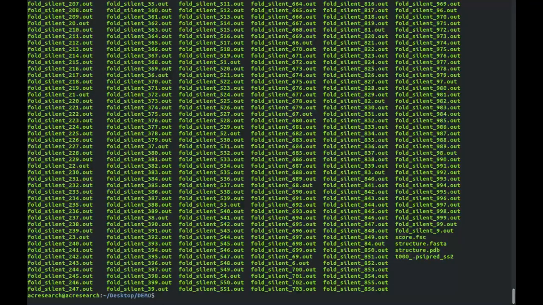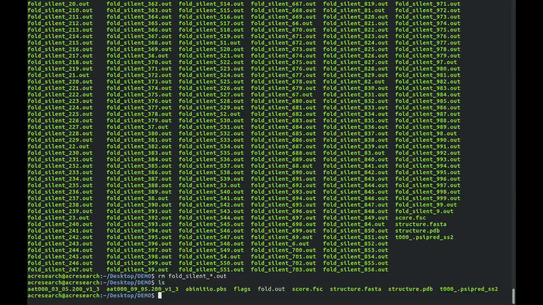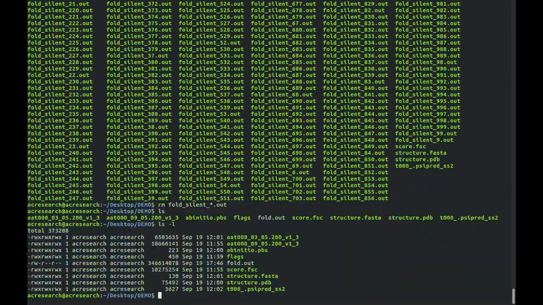We still have the silent files, so we can delete them now. It's fine that we delete them, because we have combined all the information into a single silent file. And there's no reason to keep all these files because it's just repetitive work. And these are all the files that we have. You can see we've got the fold.out file. It contains all our structures, all 25,000 of them. It's a very big file, it's around 350 megabytes.